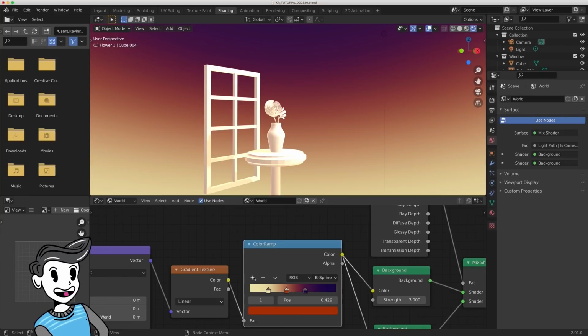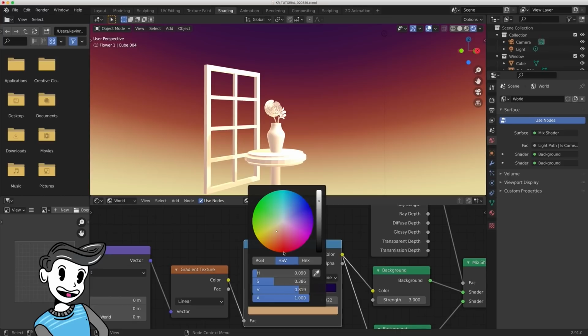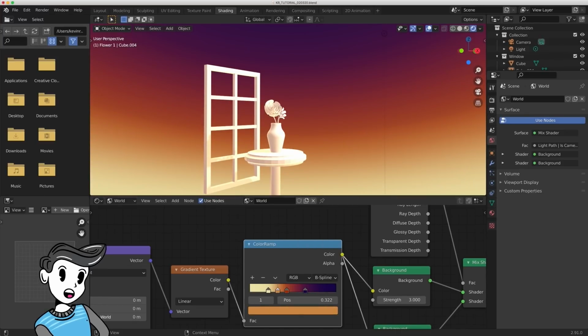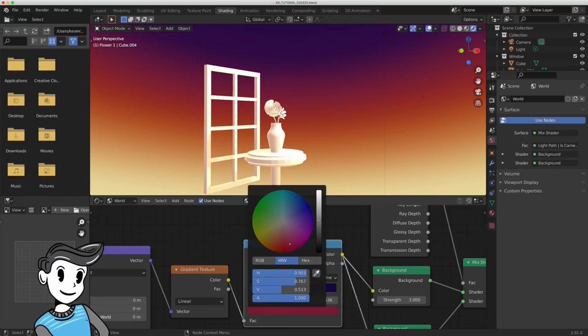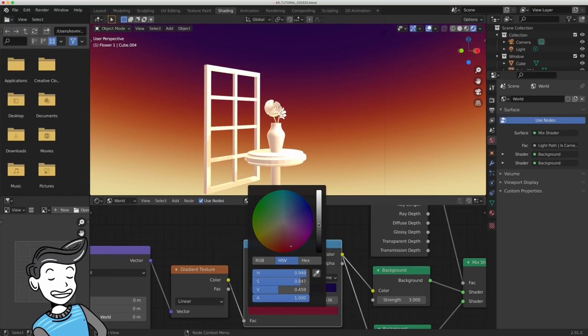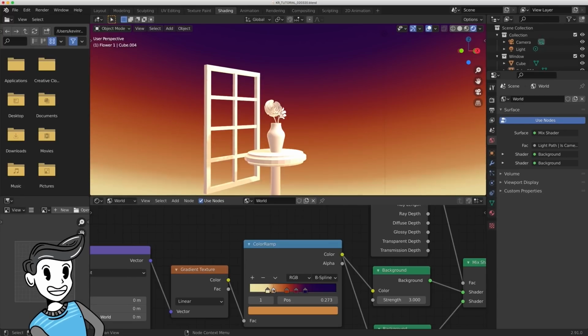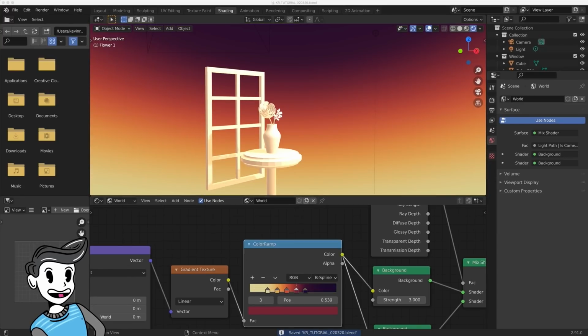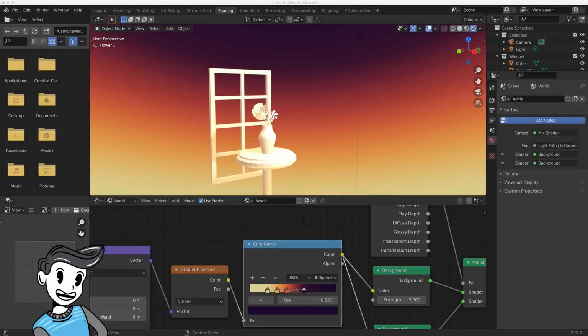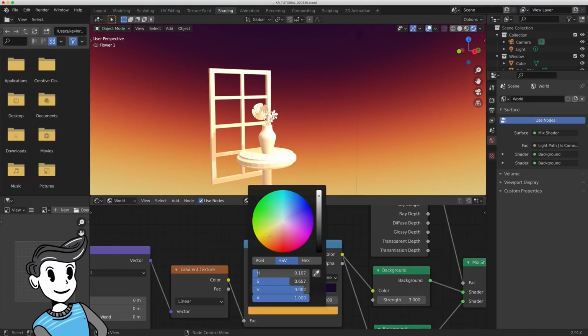With the middle marker selected, press the plus button again. I want to make this a brighter yellow-orange. And with the purple marker selected, press the plus button and make this something redder. This is to make a nice gradual sunset gradient. Let's adjust the position of the markers accordingly and color of the markers as needed.